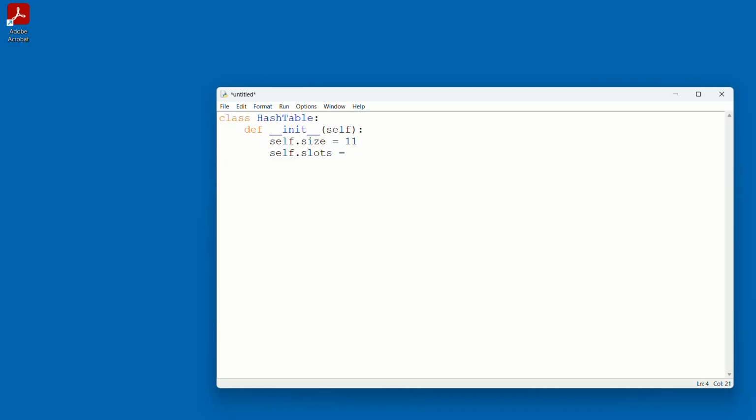So self.slots is going to be equal to None, and we're going to do that times self.size. So we make, in this case, 11 slots, 0 through 10, with value None in there. And our data is going to be equal to None times self.size. Okay, so that's our __init__. Next one we're going to do is the put function.